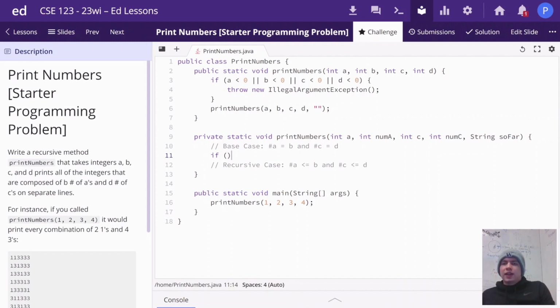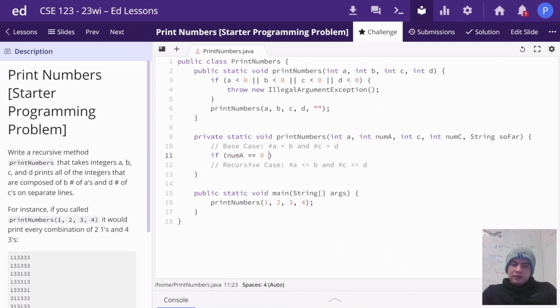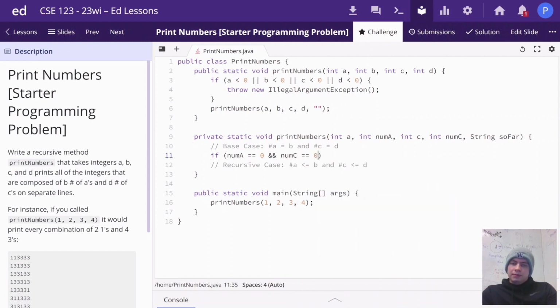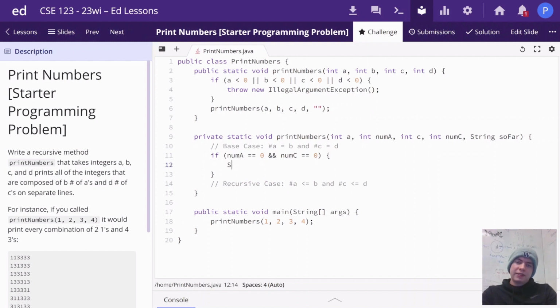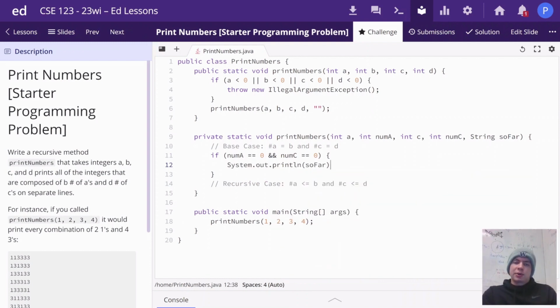And once the number of a's or number of c's hits 0, we know we've added the desired numbers of a's and c's. So for the number of a's to be equal to the desired number of a's, num-a would have to be equal to 0. And for the number of c's to be equal to the desired number of c's, our num-c would have to be equal to 0. And if this is the case, we just want to print our string on a new line. So we use println in this case.